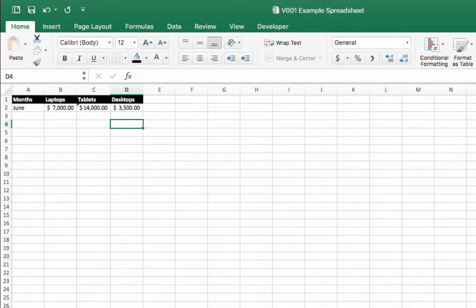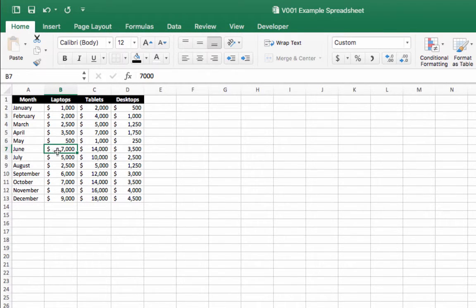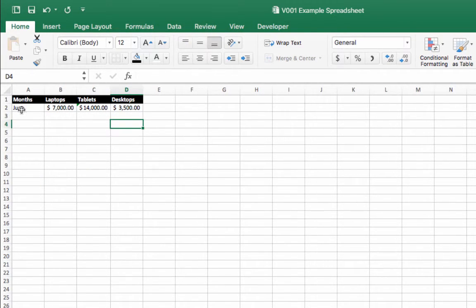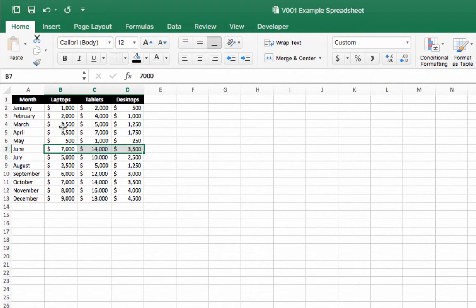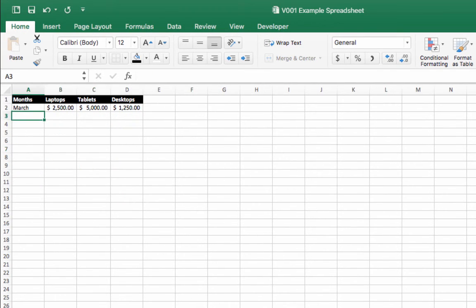Let's go back to our table. 7,000, 14,000, 3,500. So we go back here again, type in a different month. Let's go back to March again. 2,500, 5,000, and 1,250. We'll just double check that. With March, 2,500, 5,000, 1,250. There you go. That's a couple of examples of how you can use a name feature in the VLOOKUP function.